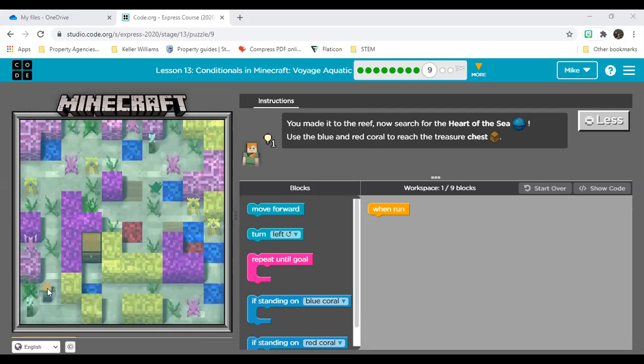You need to move forward. Let's forget about the repeat until. Remember, we always check what's our first step. Our first step is just to move, and that will be to move in a straight line, move forward. Now, we don't want to use move forward alone because there are no repeats. So we're going to move forward, repeat until goal.